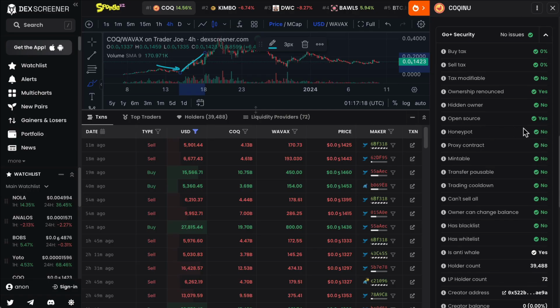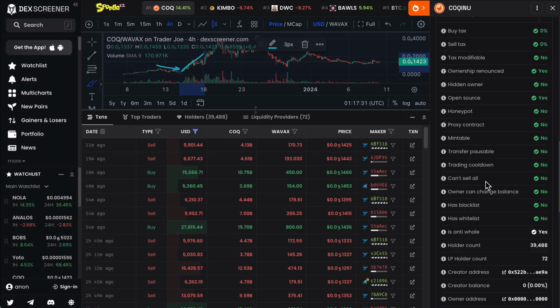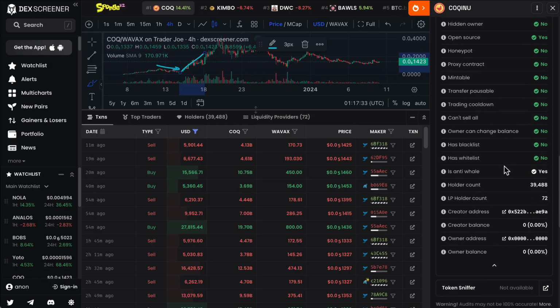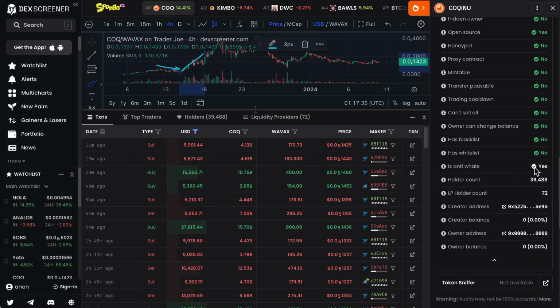And then you've got open source, honeypot, things like that. Honeypot I'll discuss in more detail in a different video, but basically this is another risk marker for a particular coin as well. Transfer pausable, no, so they can't suddenly pause the contract or sell it or anything like that. Good signs. Is it anti-whale? Yes. Again, I'll discuss that in a separate video.